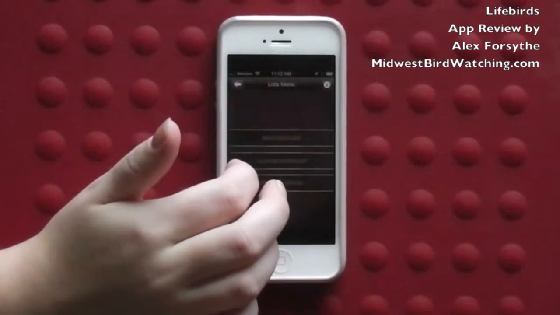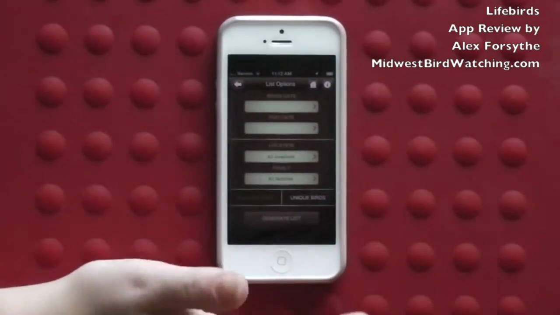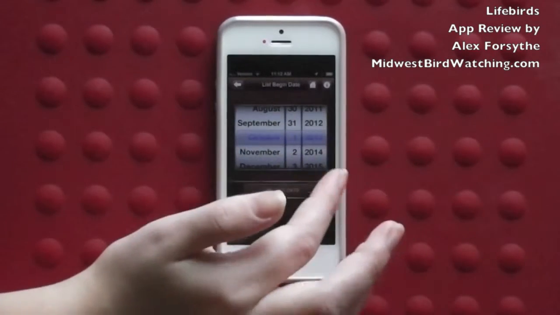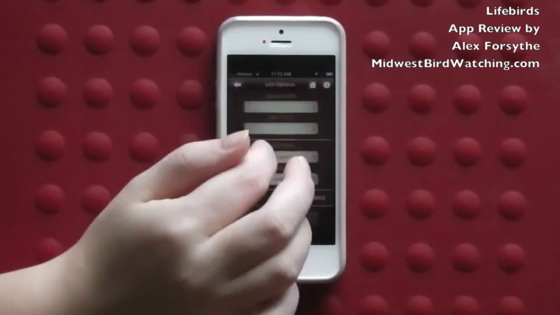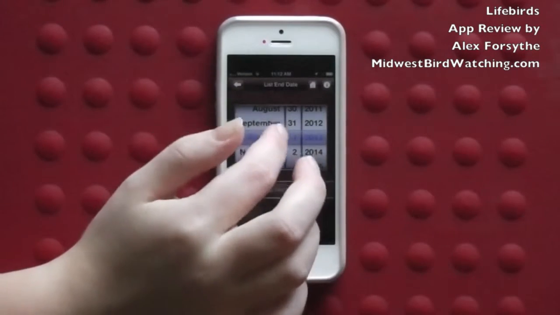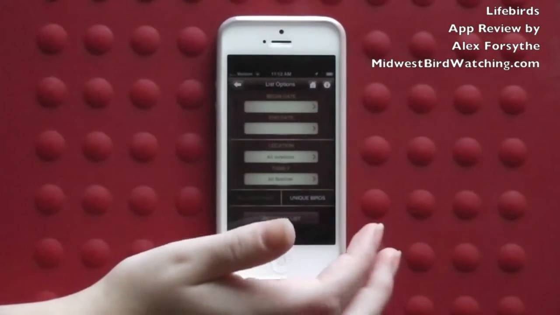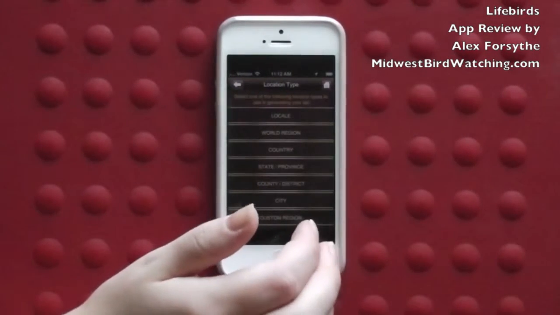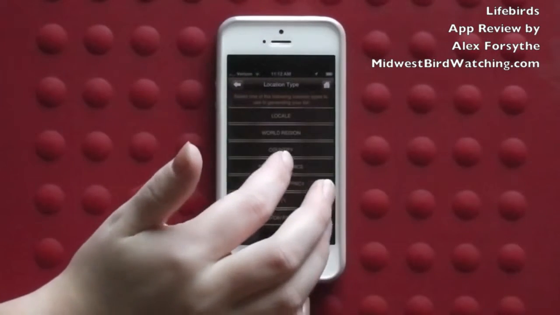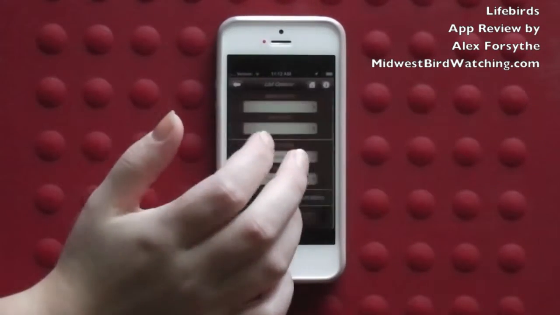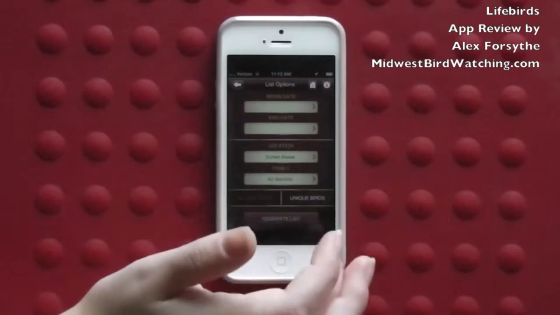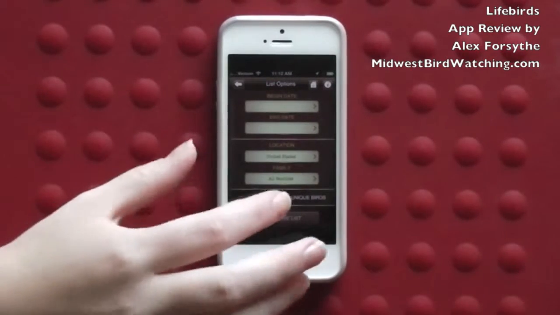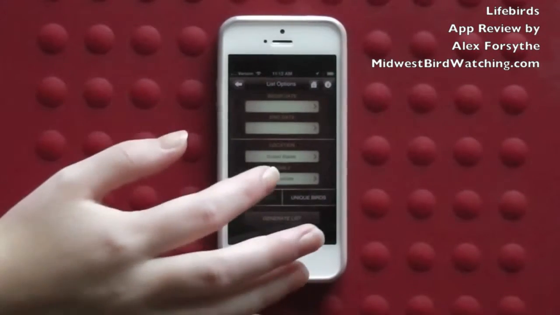Then you can go to Lists, and you can create a new list, and you can pick when that list will start, for example today, and when that list will end, which could also be today if you want it to. And you can also pick what area that list will be in, so you can pick what country it'll be in, for example. And you can also pick which families of birds it will be. So if you want to pick out just hummingbirds, then you can do that.